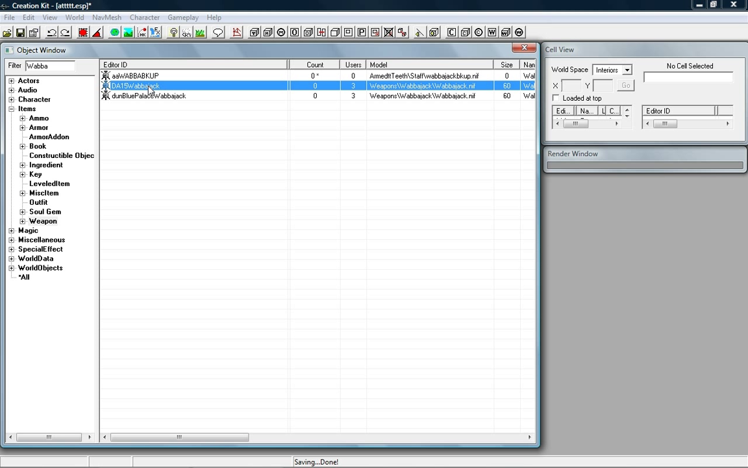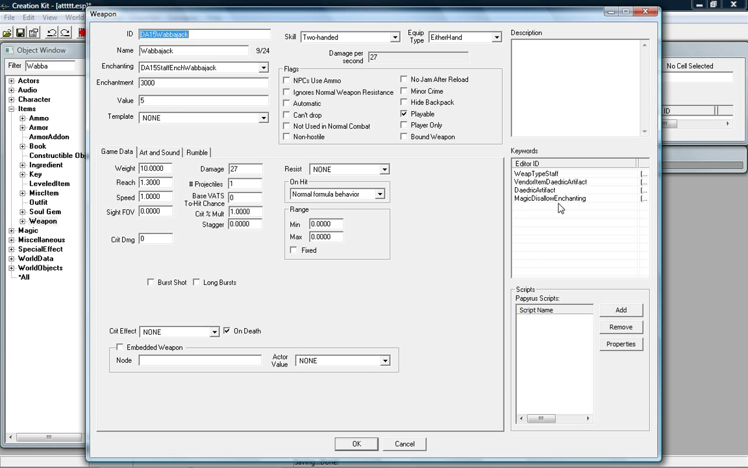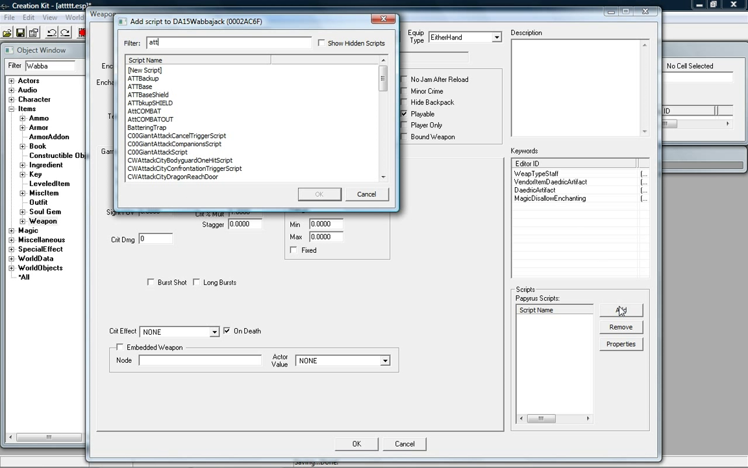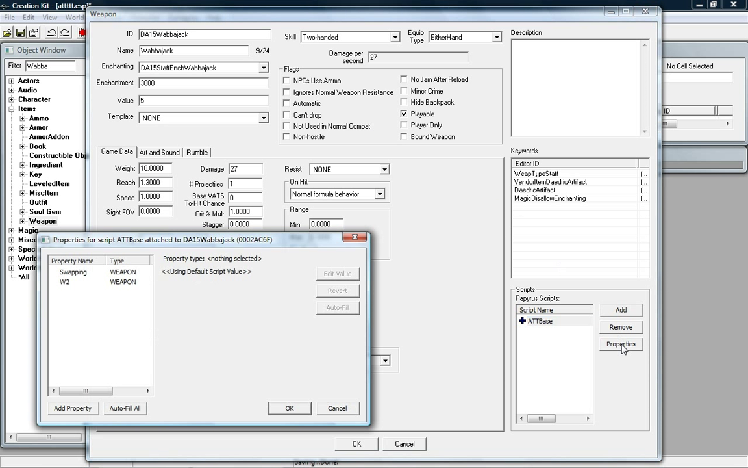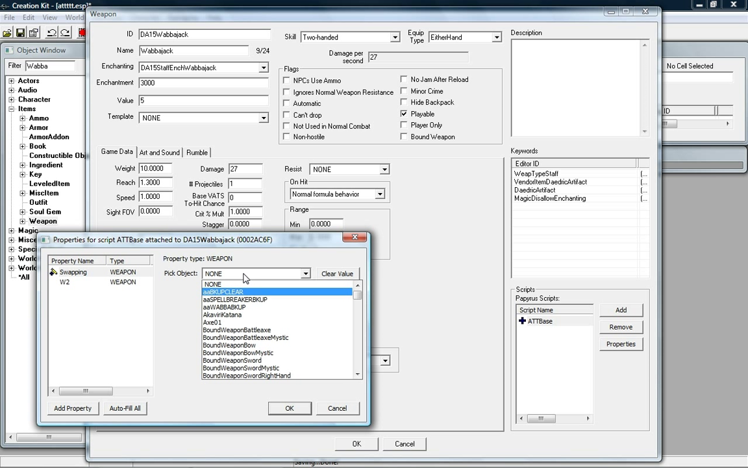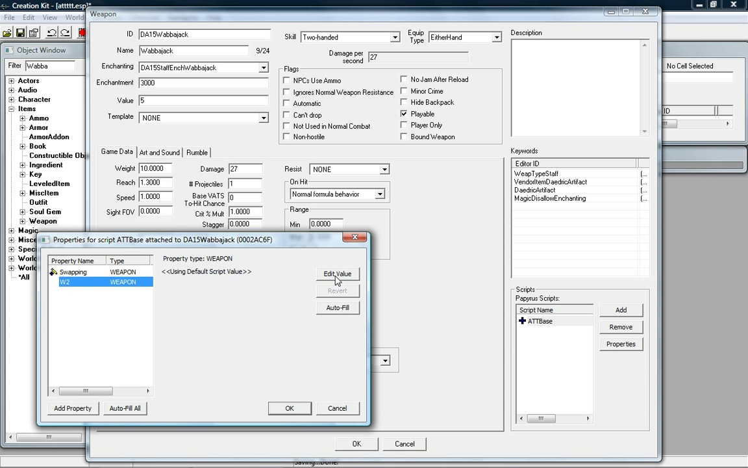Now we find the original staff. I think this is my reward one here, so second click edit. And here we're going to add the AttT base script. Click on it. Properties. Swapping is always AA backup clear, and W2 is always the backup item. Click OK.